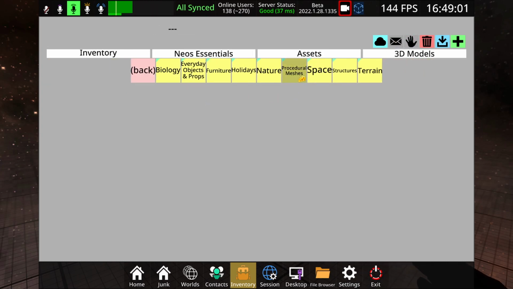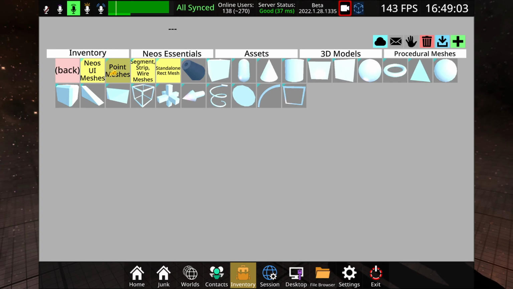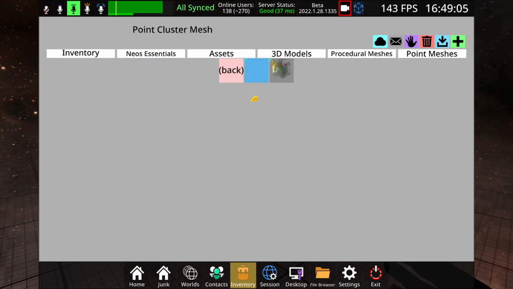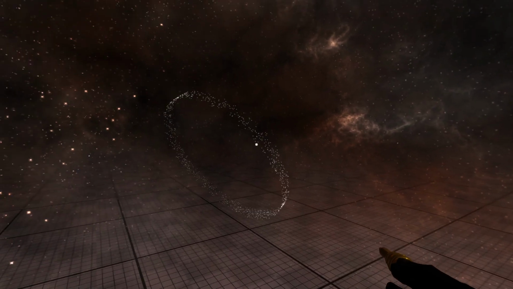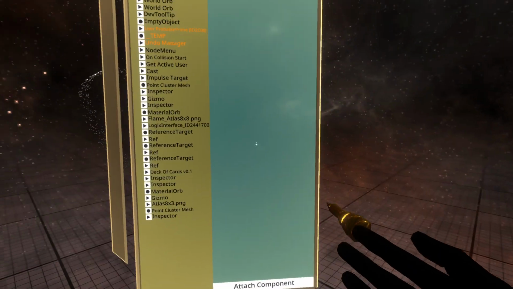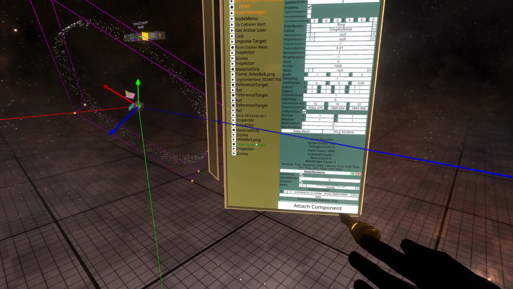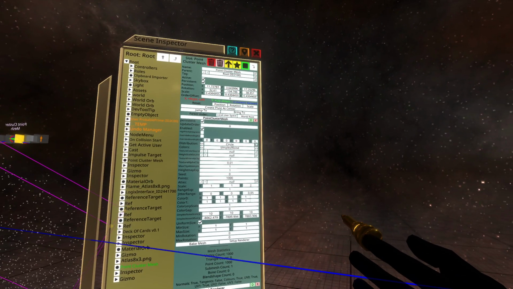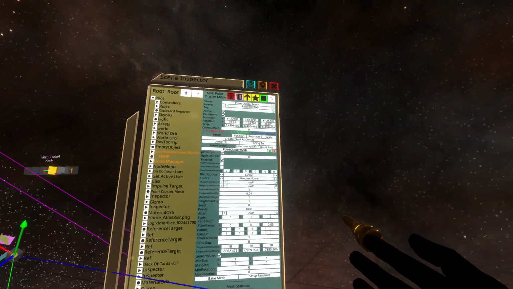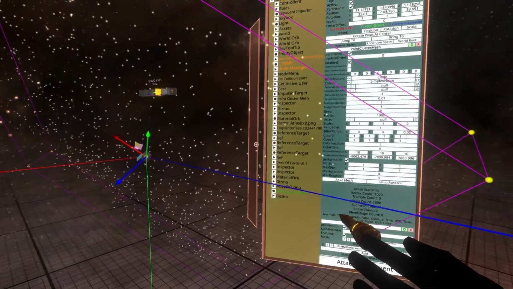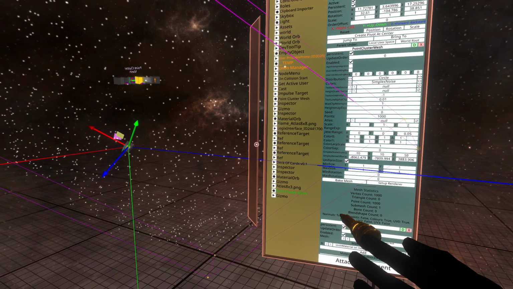3D models, procedural meshes, point meshes, here we'll find a point cluster mesh, which is where this atlas component that they wanted to take a look at is. This makes it into a ring, so I'm just going to select it here and change this to a circle. It just gives us more points and then reset the scale so it's nice and big. So now we've got like a circle of stars.